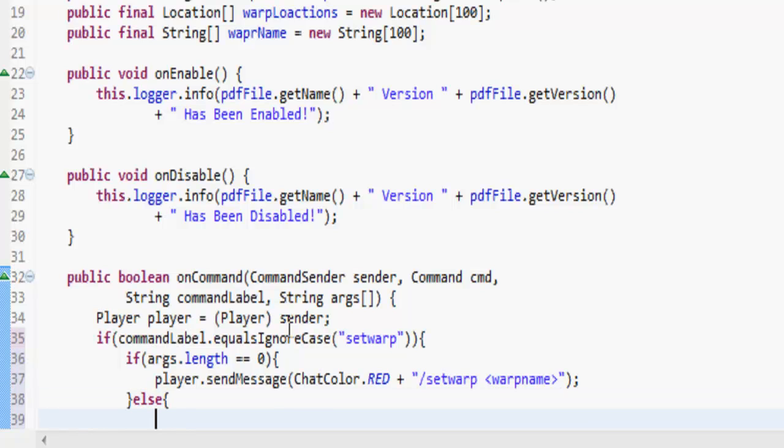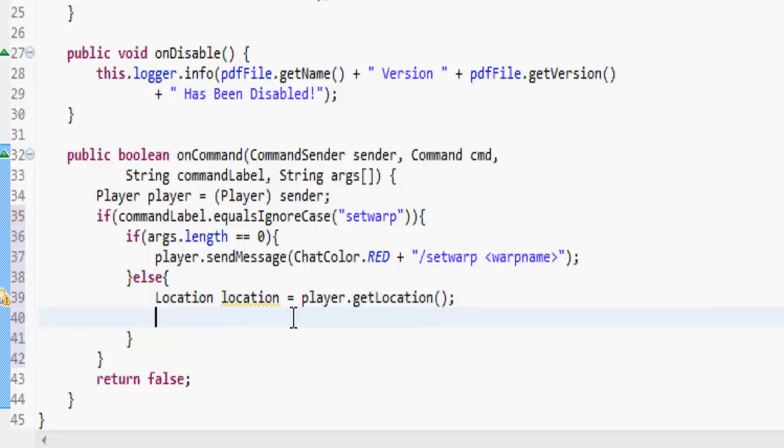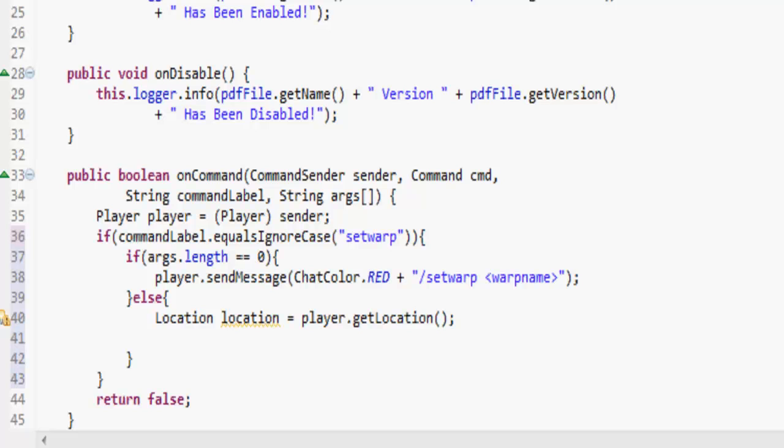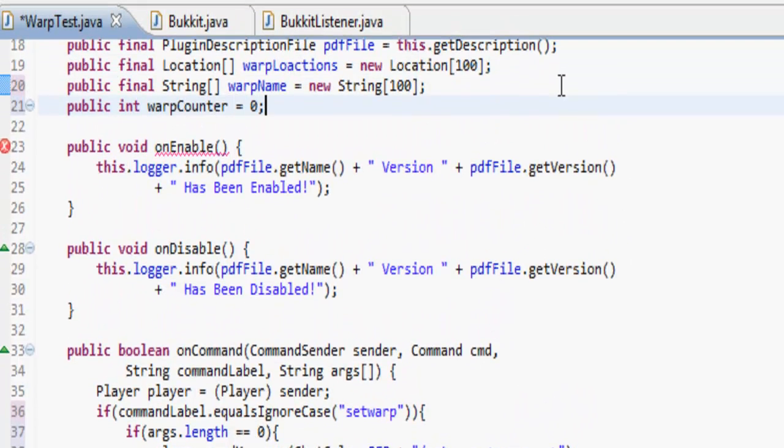Otherwise, we're going to get the location of the player. So Location location equals player.getLocation(). So we're getting the location of the player. Now this is where it gets confusing. We've got to make something else up here: public int warpCounter equals 0.